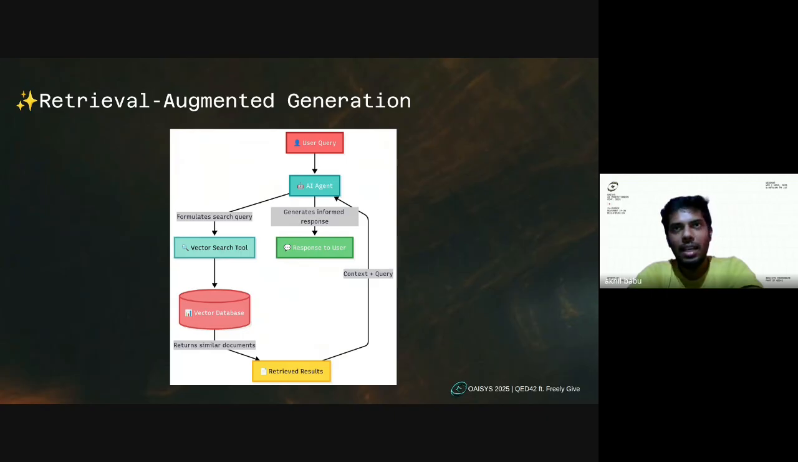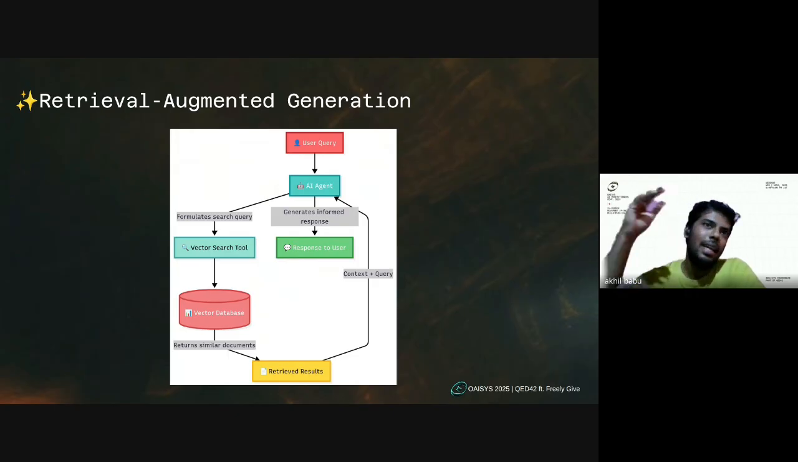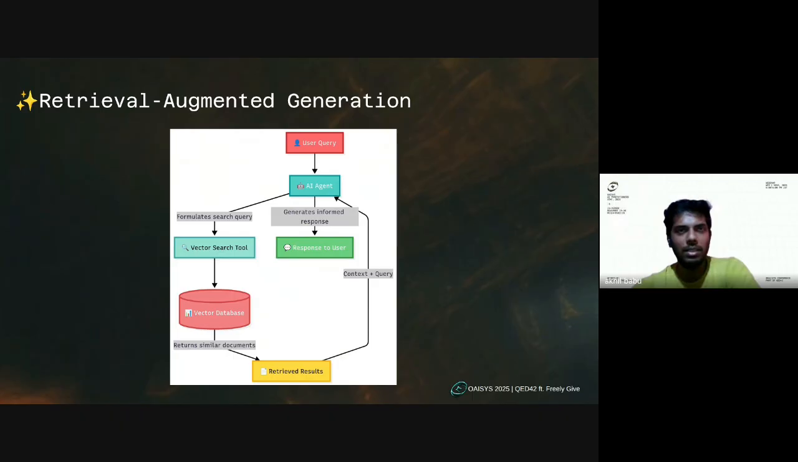And finally, an advanced case of this similarity search is a RAG application, where an AI agent will be connected to the vector database through a tool. So when a user asks a question, the agent formulates queries based on the user's request, sends the queries to the vector database, retrieves the results, and based on that result, it gives a response to the user.